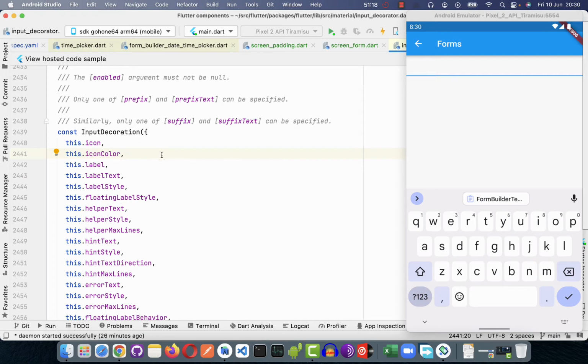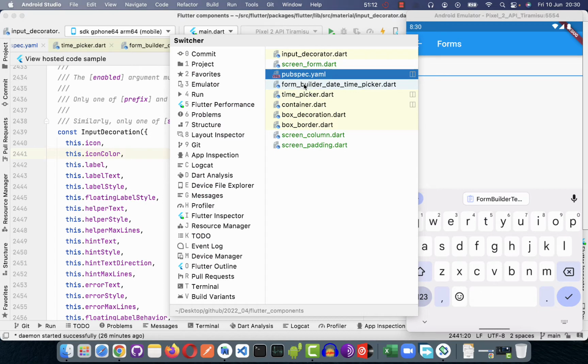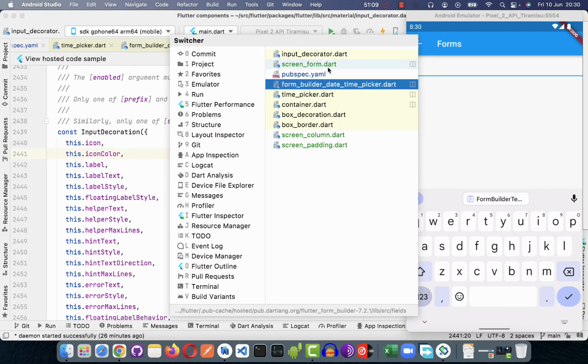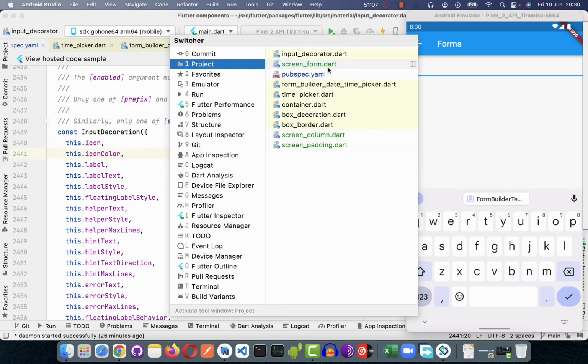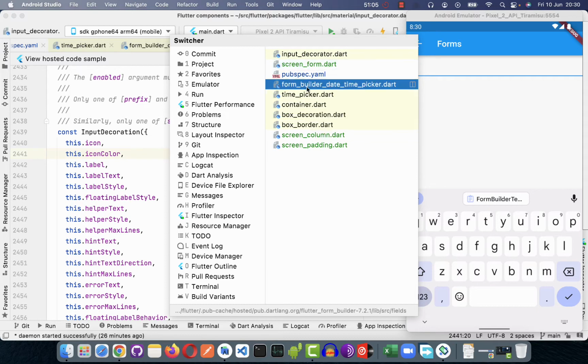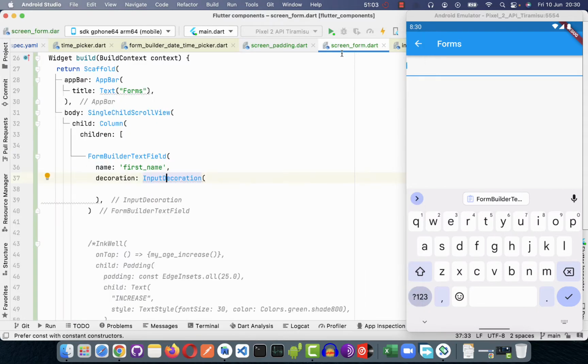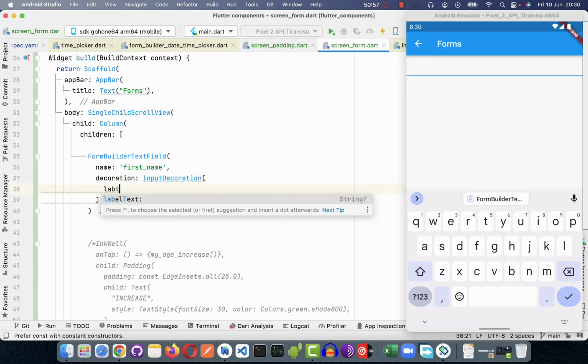I'll press Alt Tab for those who are using Windows. Press Alt and then the Tab key, and you can see all the screens that you have opened. So I'm going to go back to this form screen, this one. You can as well use this Tab to navigate back. So among the things that we have, we have what we call label text.